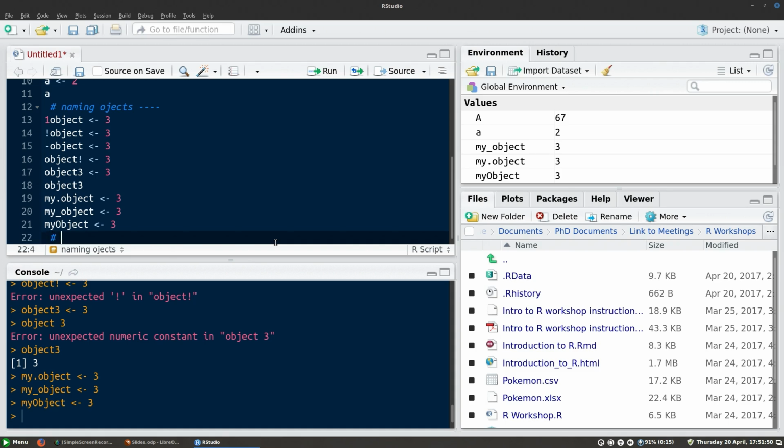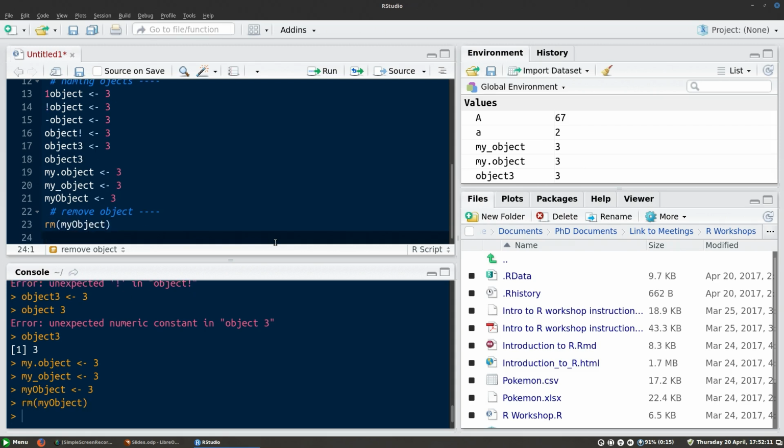If you want to remove an object, then we'll talk a little bit more about functions later on, but there's a function called rm for remove. So you type rm and then put whatever object you want to remove inside brackets. So if I want to remove my object and hit Control Enter, then we find that my object has disappeared from our environment. So sometimes you've got something that you don't want anymore, you just want to get rid of it, then you can do it like that.